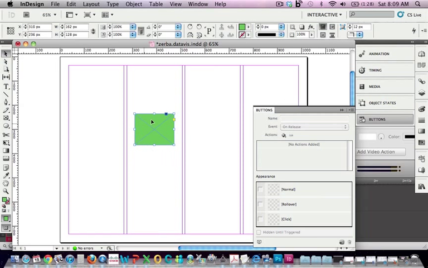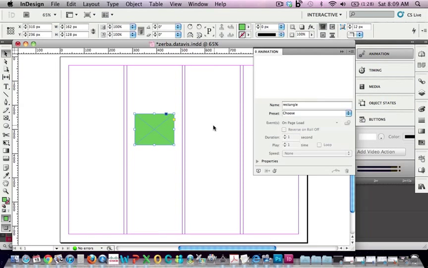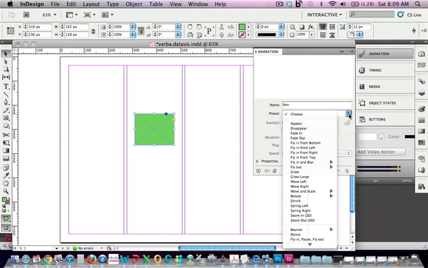Now all I want to do is have this box do something on the page. So because I have this interactive drop-down menu highlighted, I'm going to click on this animation tab here, and I'm going to click on it while I have this object selected. I want to give this a name, so I'm just going to call it box. And the preset says, what do you want to do with this box? Do you want it to fly in from the bottom, fade in, appear, grow large? What do you want to do exactly?